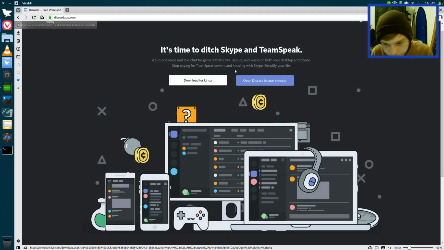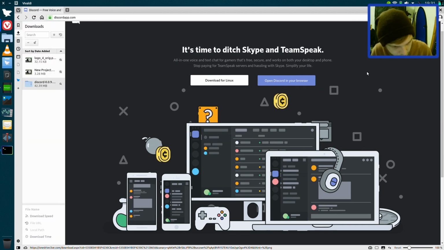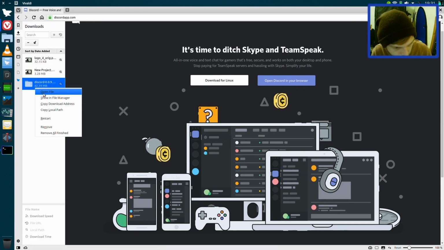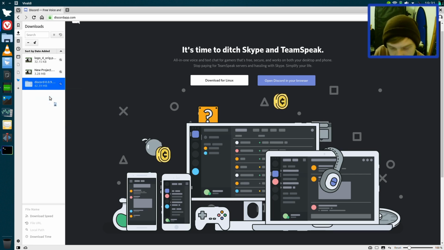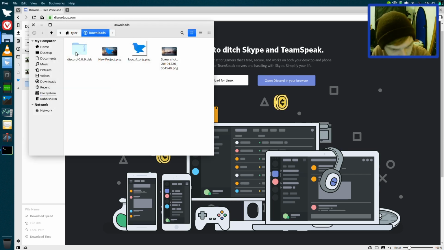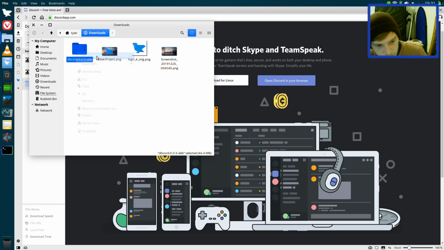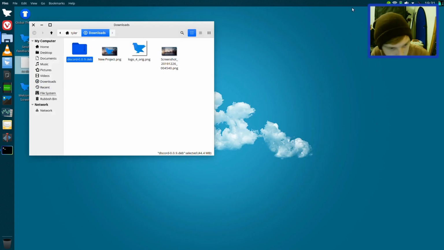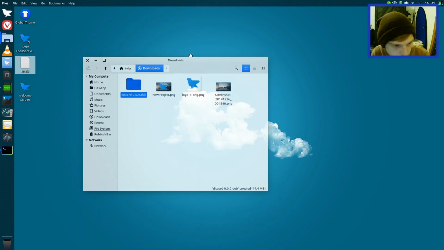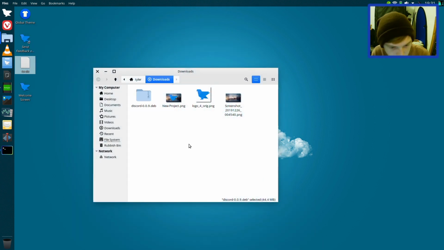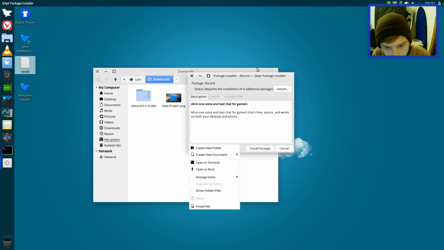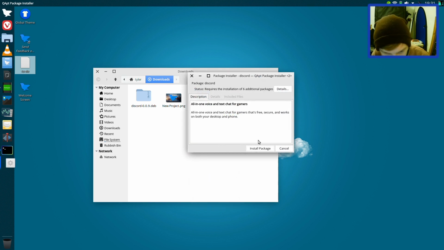Is our deb done? Yes. So let's open file location, show in file manager. Now I don't know if they've got a GUI installed for it. If not, we'll just install it in the terminal. Let's have a look. Open with QApt package installer. Okay, let's have a look. Is it opening anything anywhere? No. Ah, here we go. So it looks a bit like GDebi. So let's install this package.